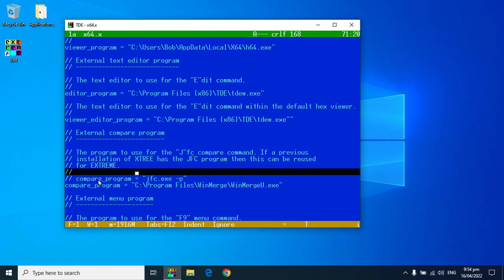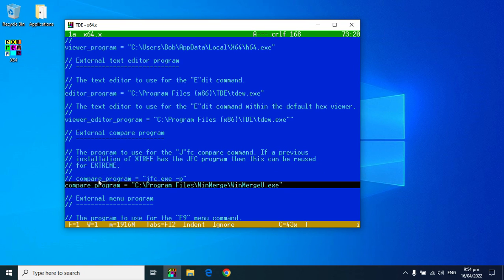So here's the external compare program, and the default is set up for WinMerge, and you can change that to any other program that you might have. If you have the original JFC, you could reuse that again, but WinMerge is quite good, so you can use that. And that's about it. So that's installing and using the comparison program.